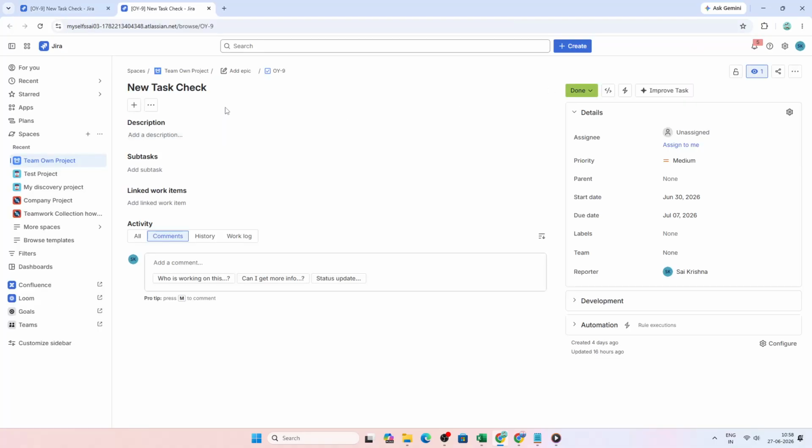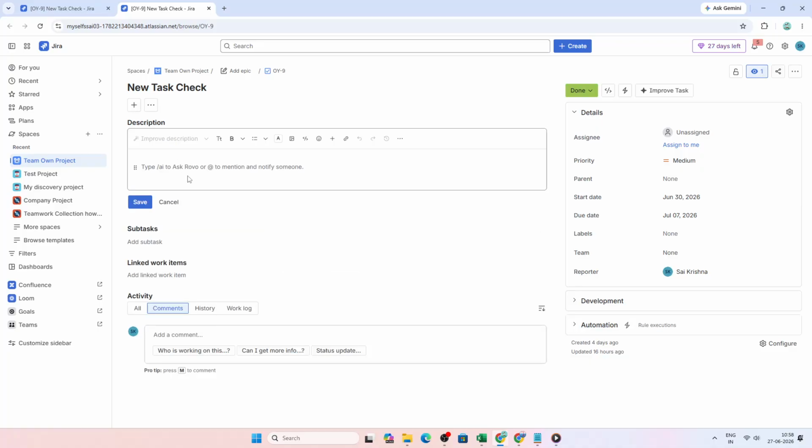This is the issue or work item where you want to make the description clearer, more detailed, and more useful for your team. After the task is open, click into the description field. This is where you can begin writing the basic idea of what the task is about. You don't need to write a perfect description from the start. In fact, the whole purpose of using Atlassian Intelligence here is to help you expand a short, simple sentence into something more complete and polished.